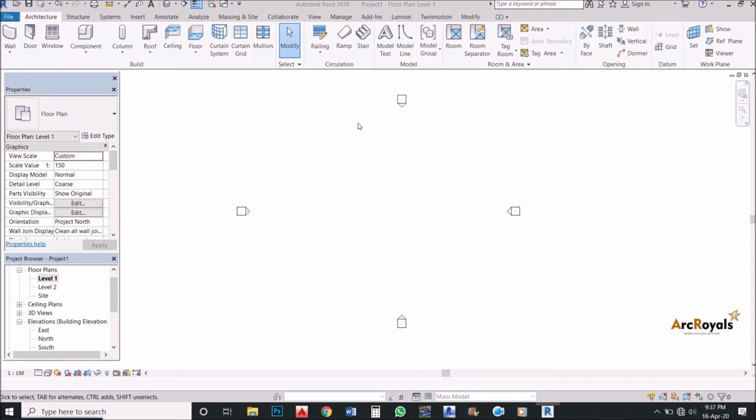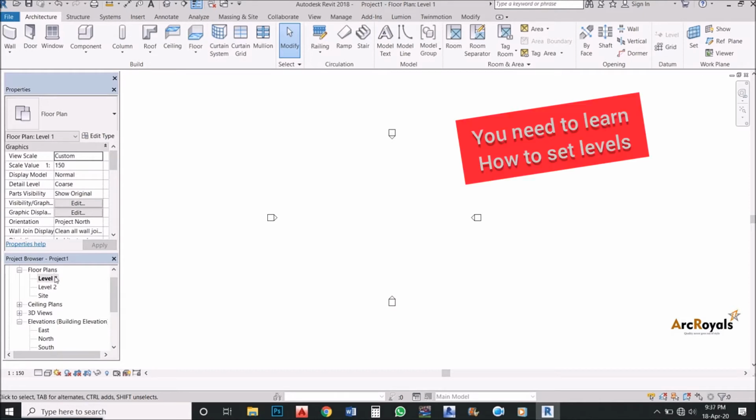Now you're welcome with these four cardinal points showing you your elevations: your south elevation, your east elevation, your north and your west elevation. Now for us to really appreciate levels, for everything you're doing in Revit, you need to learn how to set levels. It's very important.